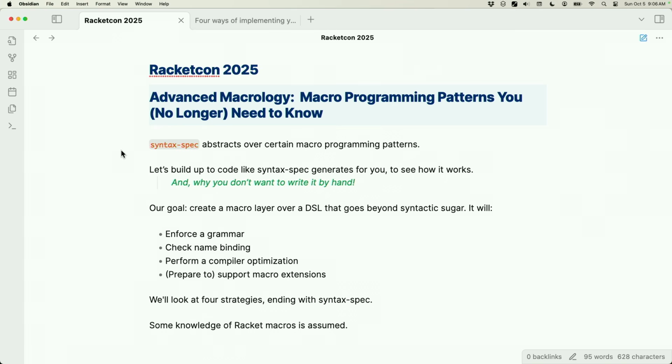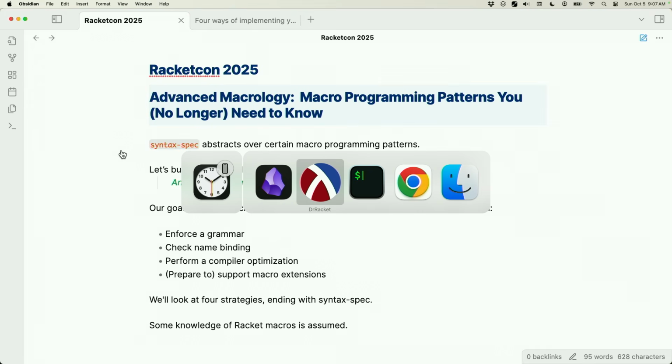We're going to try and create DSL name bindings and check references to those, make sure those are correct. We're going to perform a compiler optimization, and we're going to do this all in a way that would support macro extensibility if we had time to get there. So that's going to mean that we have to interoperate with hygiene and those other things. So we're going to build up to this with 4 different strategies of implementing this DSL, and the last strategy is going to be building out with Syntax-spec. All right. Let's dive into the DSL.